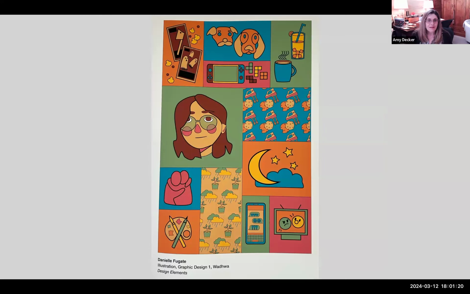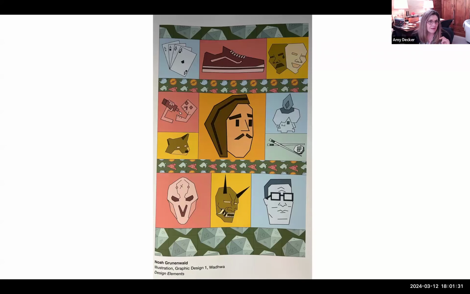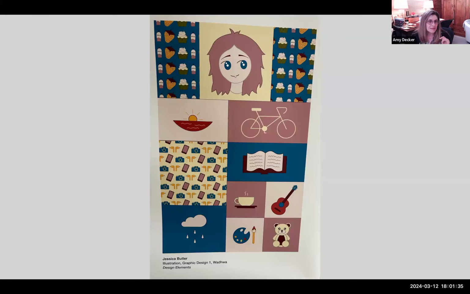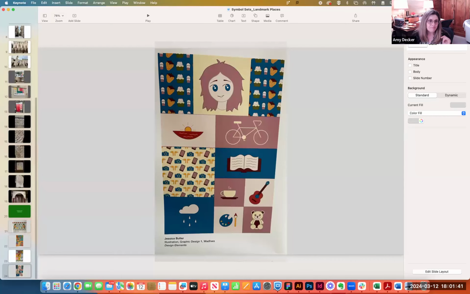So these are from other students. They do a personal portrait, a self-portrait, and then they took all the things they love and make symbols out of them, and then created the patterns on some of them. So you can kind of get an idea. You've probably seen them if you've been on campus. These are hanging in the graphic design department.